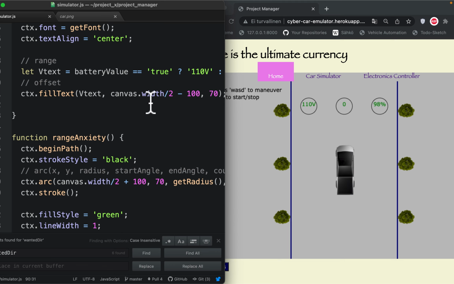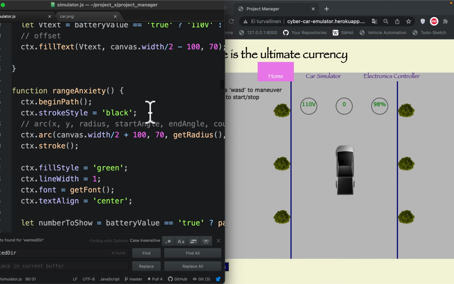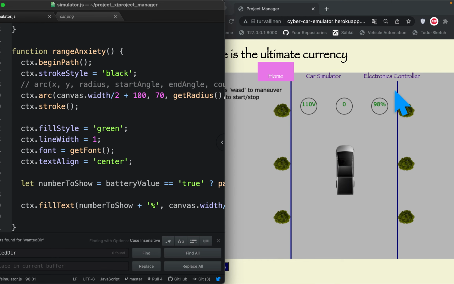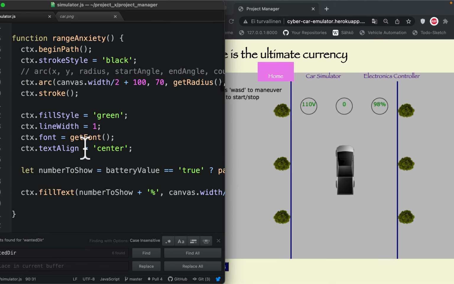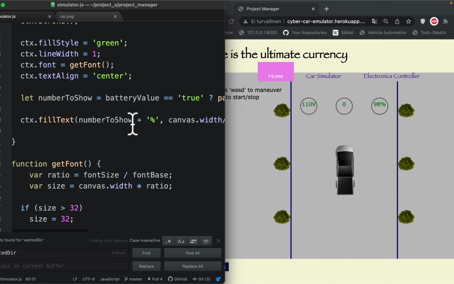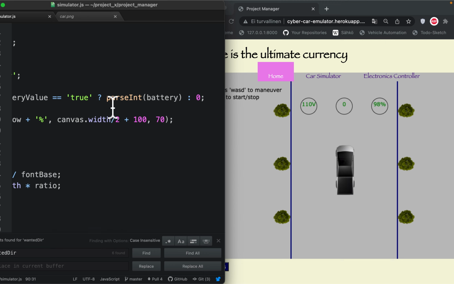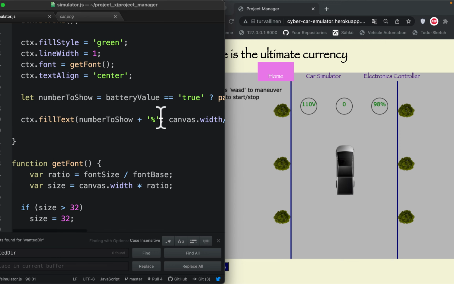And then also to put in the text into the circle. And then the range anxiety, which is the one on the right side, the percentage part. Draw the circle and fill in the text. And if it's true, then we put the battery values percentage over there. Otherwise, it's going to be 0.